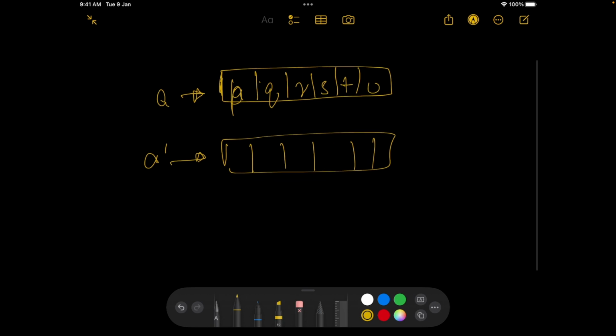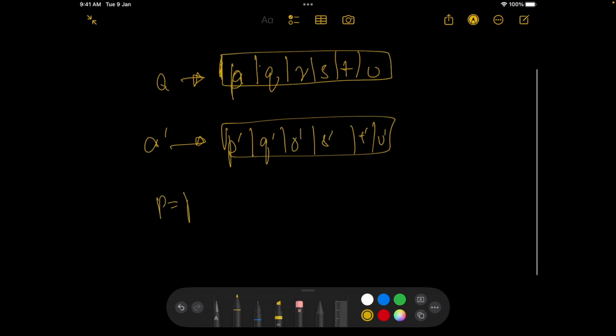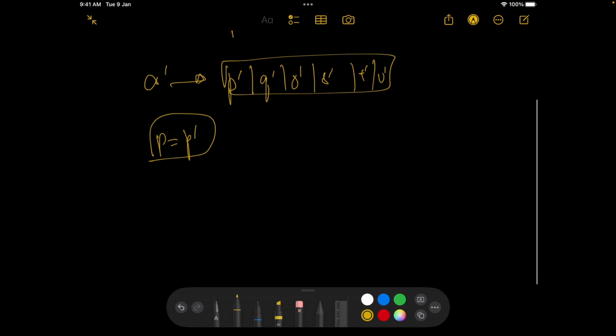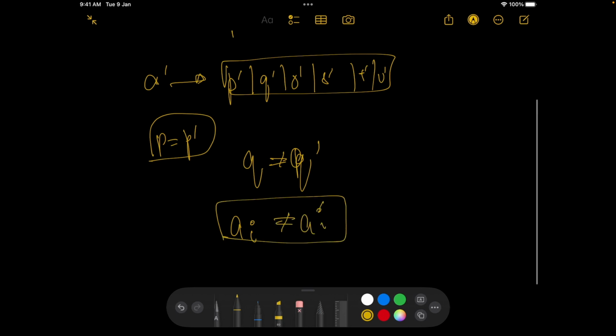Now corresponding to this, there would be some elements, let's call them P dash, Q dash, R dash, S dash, T dash, and U dash, right? Now if P is equal to P dash, then it's not necessary for them to be a part of that subarray that was sorted. However, if Q is not equal to Q dash, or for any element A of I, if it's not equal to A of I dash, that basically means this was permuted, right? So its location was changed.